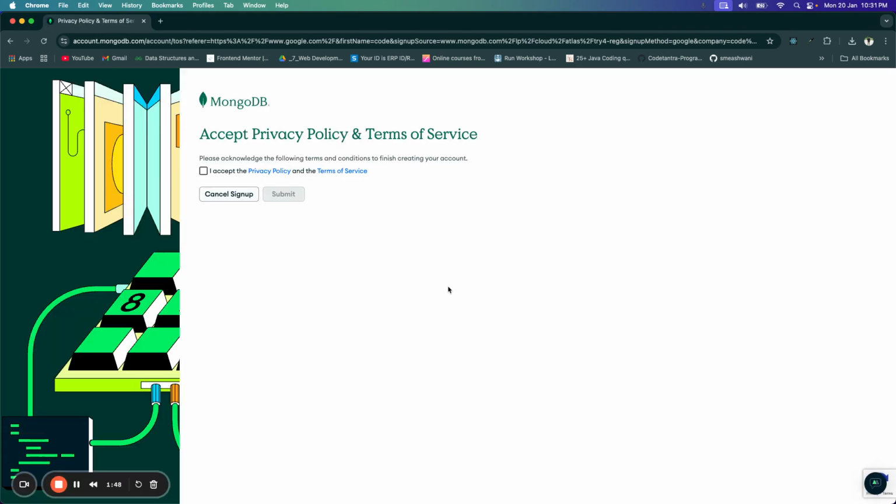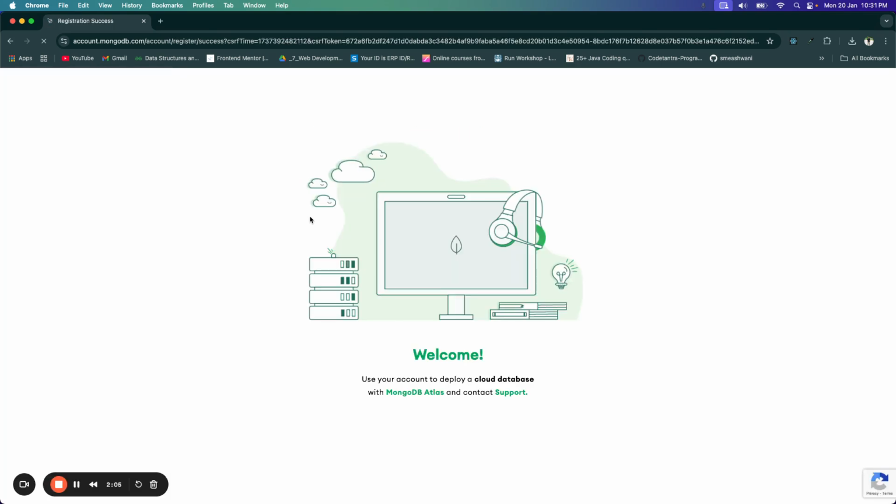So when you have successfully logged in, you will see this screen. You have to click on I accept the privacy policy and the terms of service. Now you need to click on the submit button. When you click on the submit button, you will move forward. Let's wait for some time until this page loads. Okay, so now you have moved forward to the home page of the MongoDB Atlas.